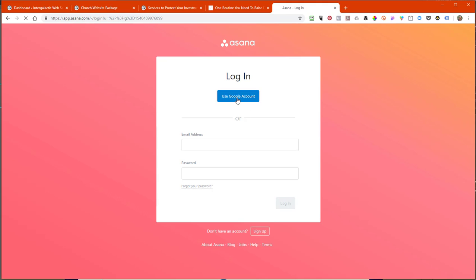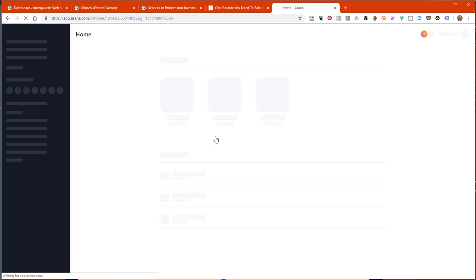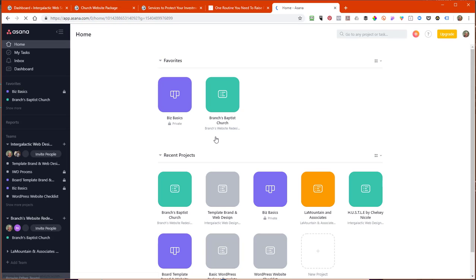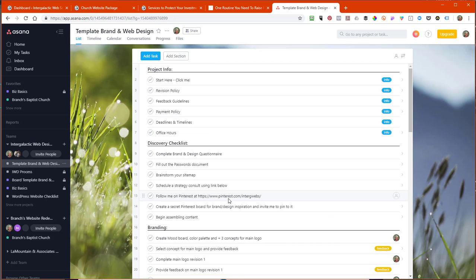I use my Google account to log in. You may choose to create your own separate username and password. As you can see, we're logged into Asana, and this is an example project. You may see something different depending upon how your account is set up. You may be logged directly into your project and not ever see that home screen.